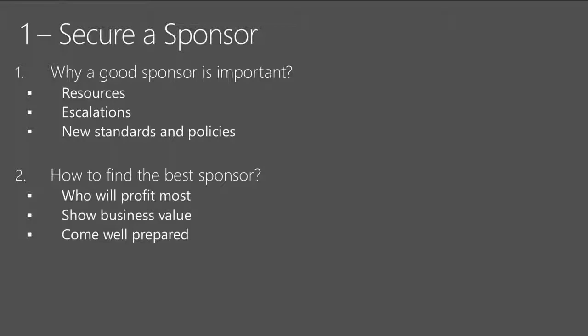You need to prepare the organization that they will most likely require to do that. How to find it? Who will profit most? So look in your organization who will profit most and make sure that that person supports you from those mobile scenarios. Show the business values to these people. Don't show how cool something is, because they often get very not interested anymore if you have those conversations with them. And come well prepared.